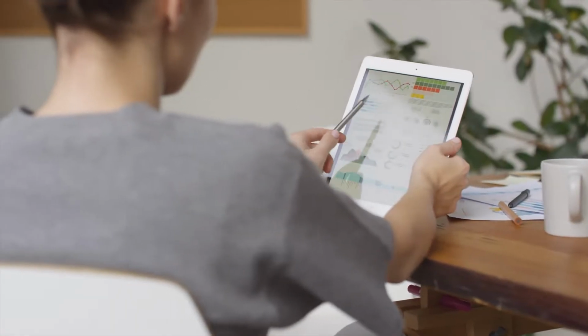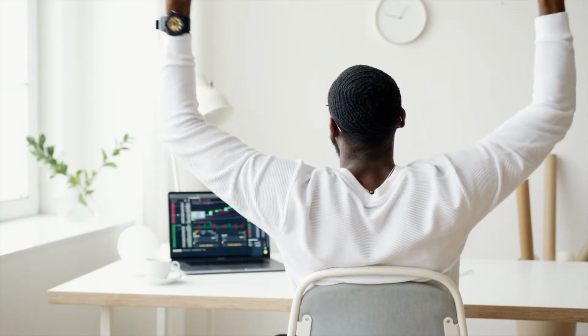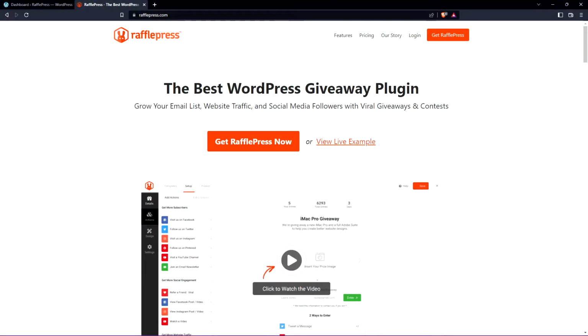If you want to grow your email list, the absolute easiest way for massive growth is to run a giveaway on your WordPress website. RafflePress is the absolute best WordPress giveaway plugin that lets you set up unlimited giveaways extremely easily. Check this out. Head over to RafflePress.com or click the link in the description below.